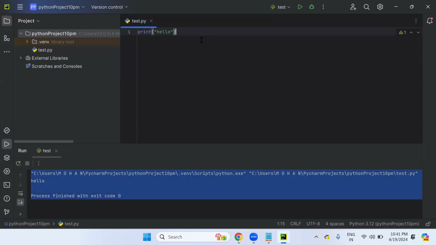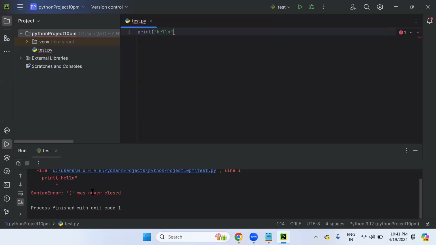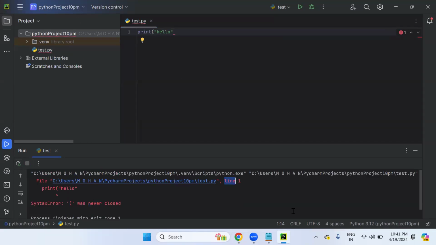If I make any mistakes, like a bracket not closed properly, there will be clear indications: red squiggly underlines. Even when we run this code again, look at this, it says the bracket was never closed, line number 1. It is saying clearly which line number has the error. So clearly we can manage this.